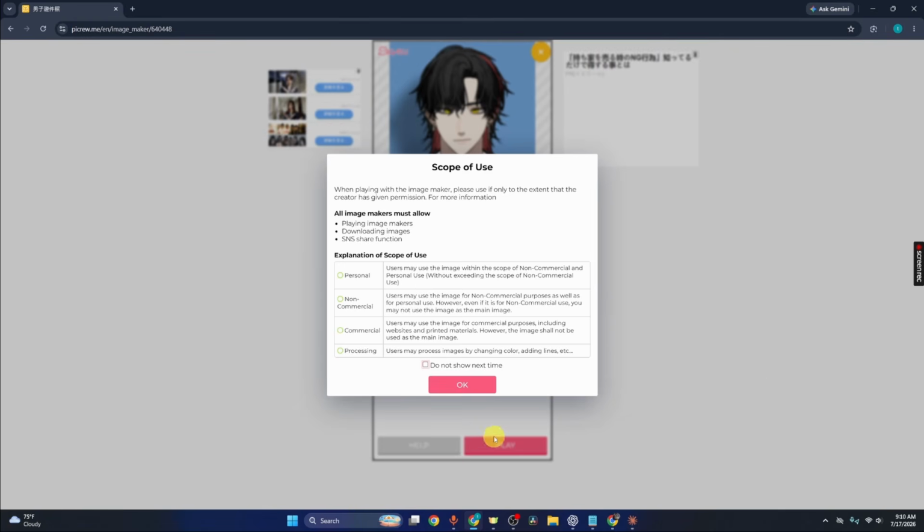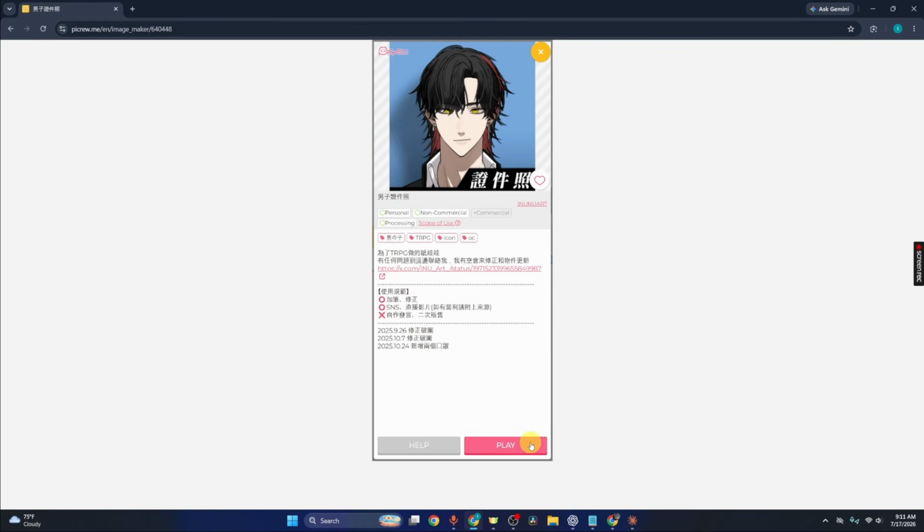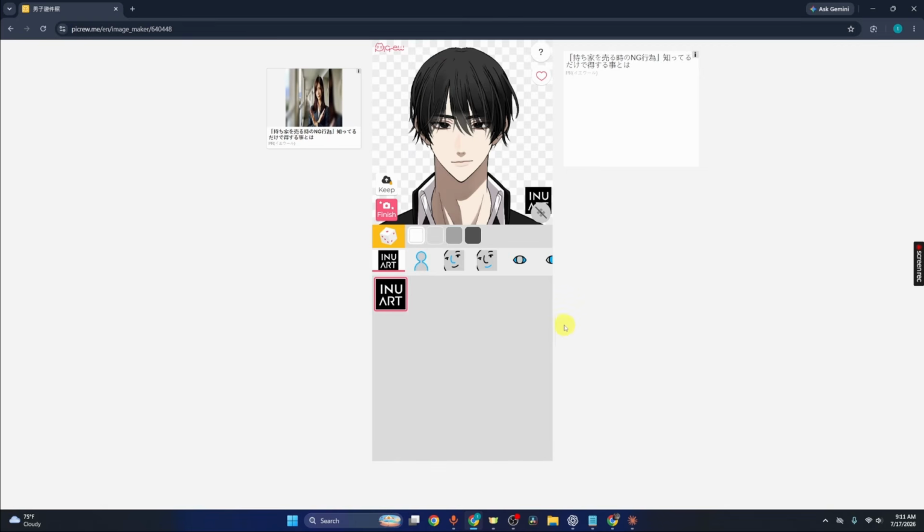So click on OK to proceed, and after that, click on play, and now you will land in this interface. Here you will see a variety of options spread across different categories. You can adjust things like ear size, skin color, nose shape, size, etc.